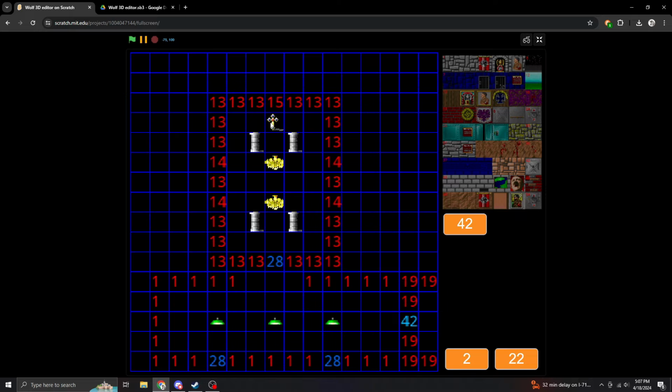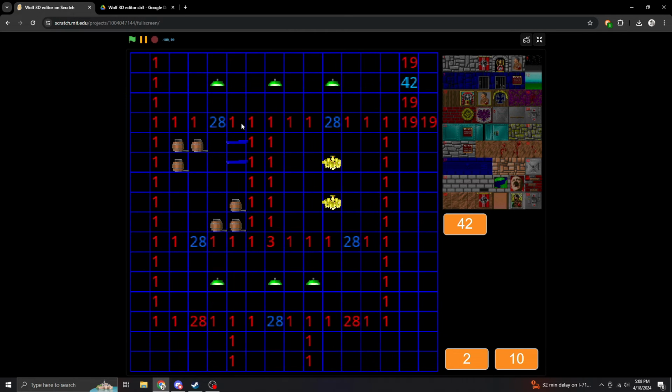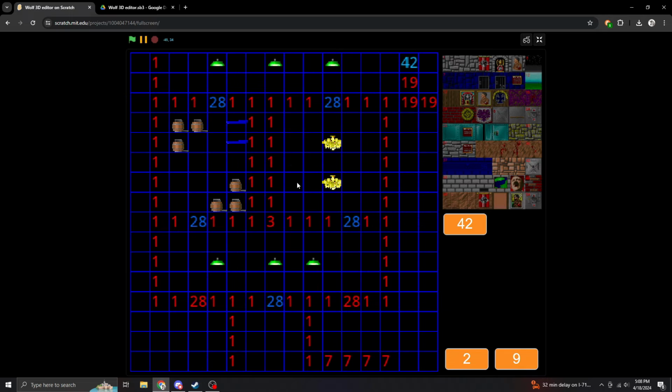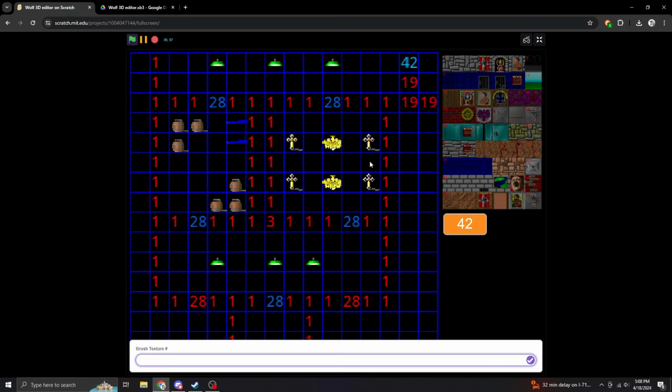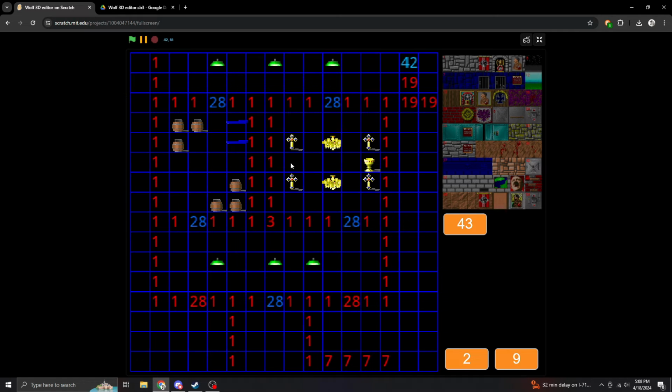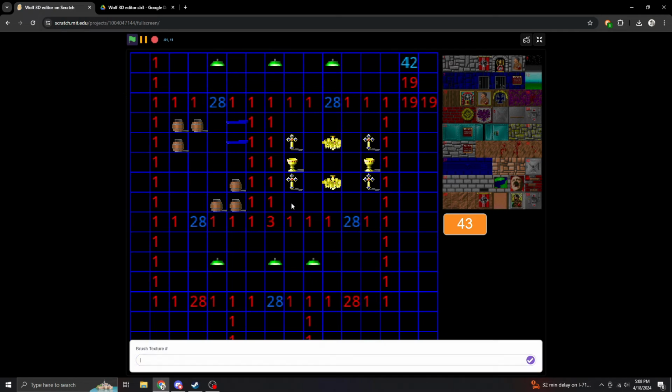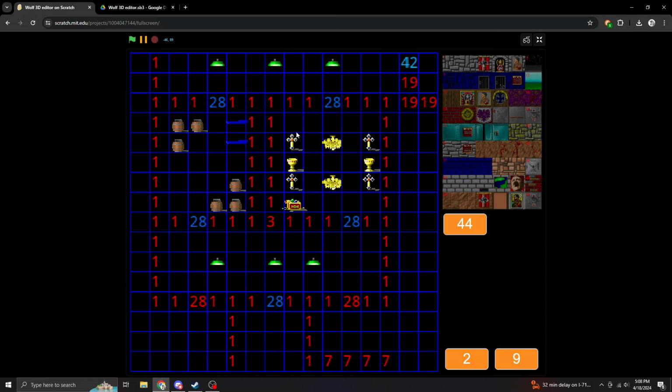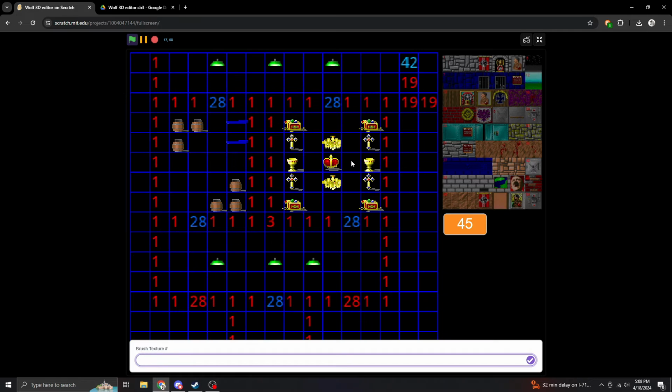42, this is where we get to the bonus points thingies. Let's place them around in the chandelier room. These crosses are worth, like, I think 10 points. 43 are these chalices. They're worth more points. 44 are these treasure chests. They're worth more points. And 45 is the crown. It's worth the most points.